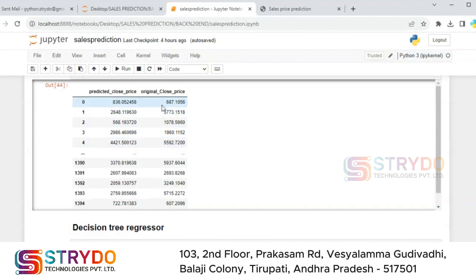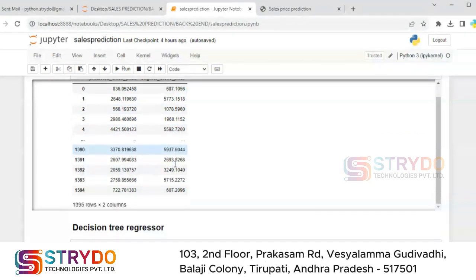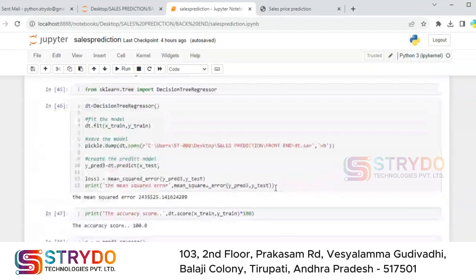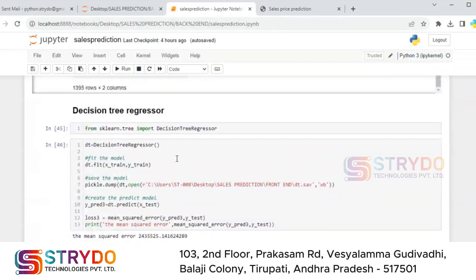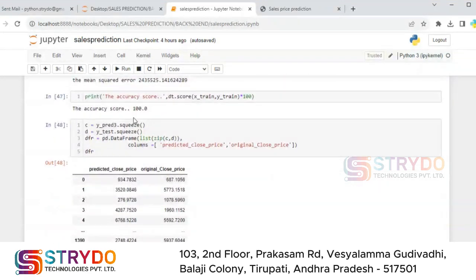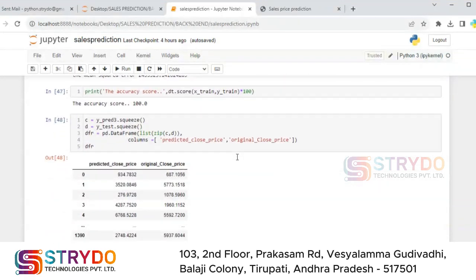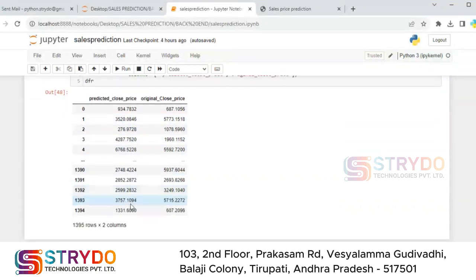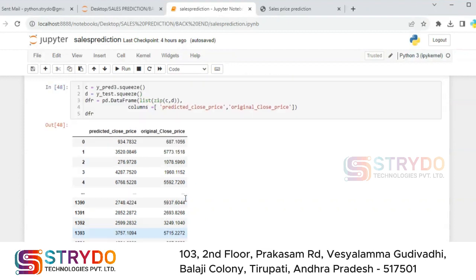After that, I have implemented another algorithm called decision tree regressor. So this is the decision tree regressor code. Here I got 100% accuracy. In this score also, I have checked the predicted close values and original close prices. So this is the backend part of my project. This backend part is okay.